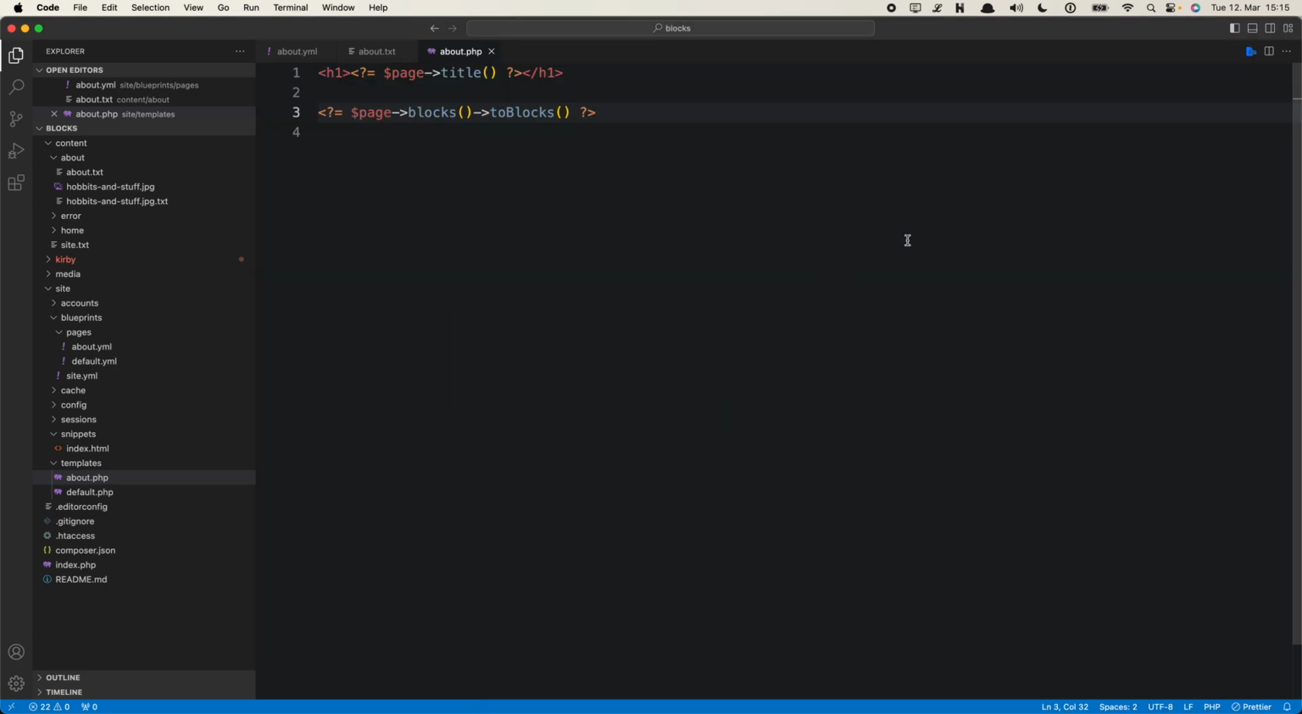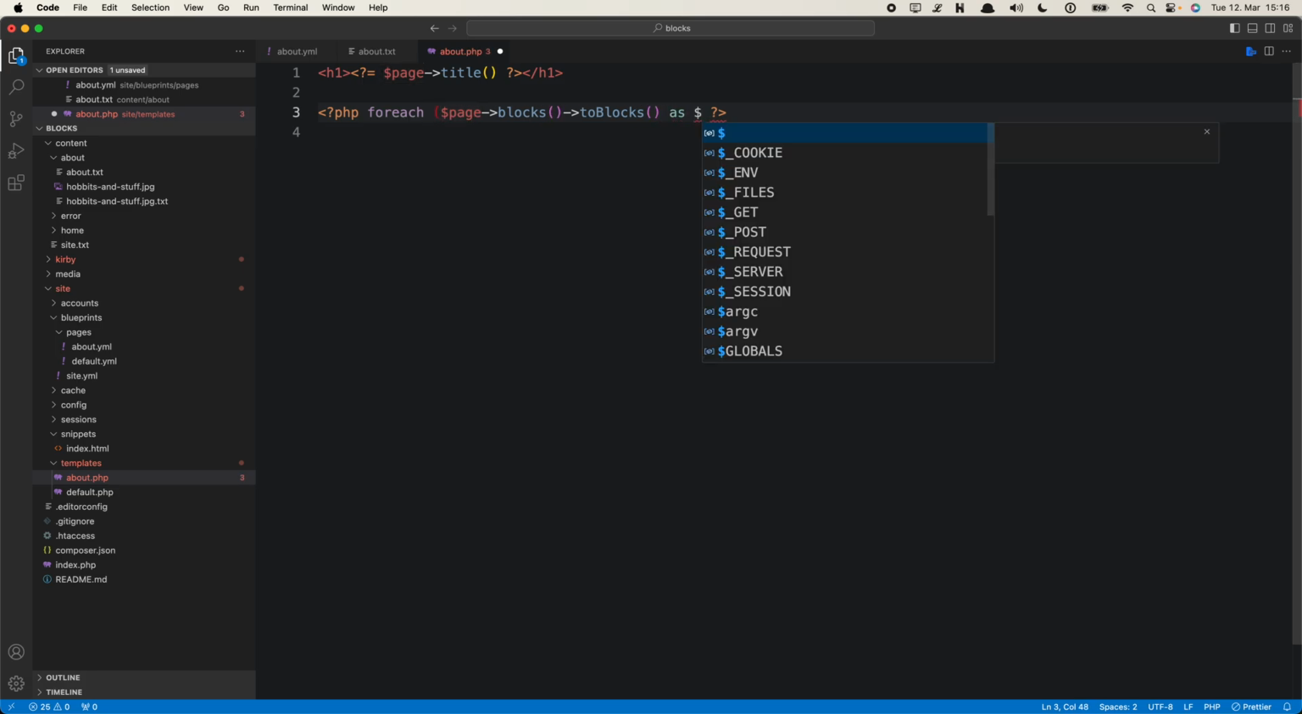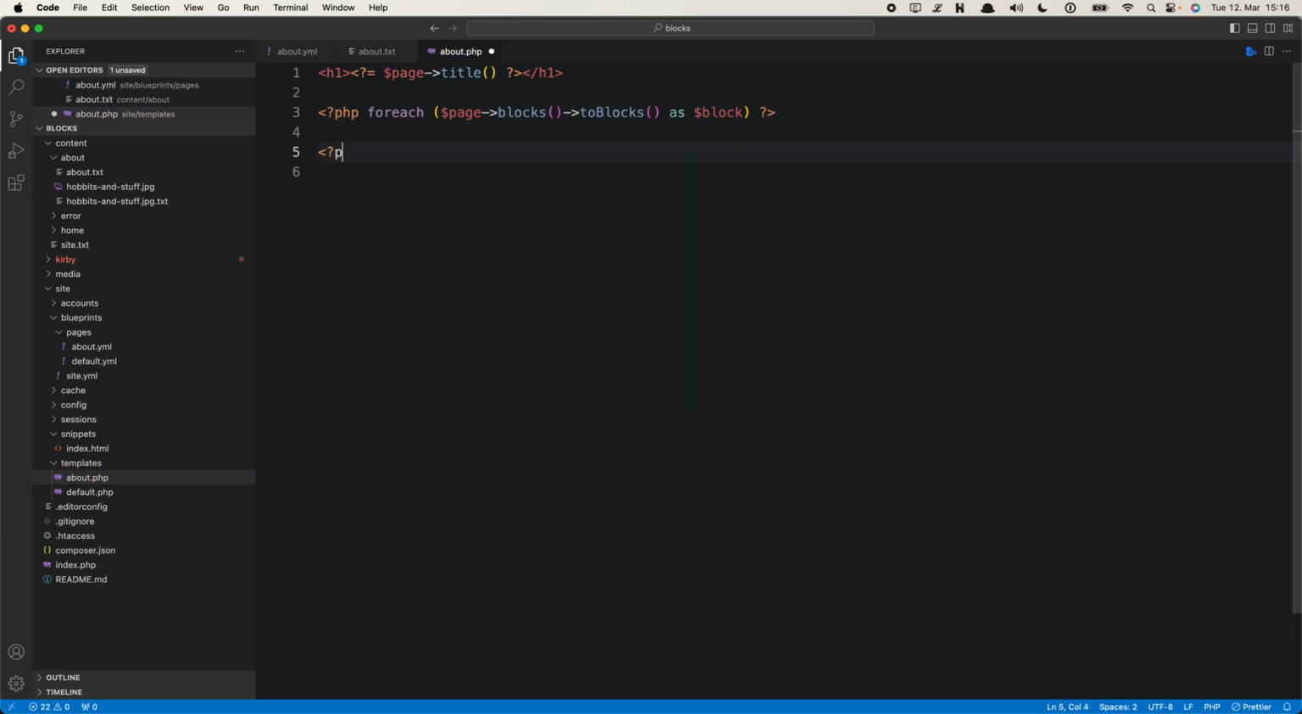Going back to the template, what we can do right out of the box is we can loop through this collection of blocks. So what I said before is toBlocks would turn the JSON in our field into a collection of blocks. And this means we can loop through this collection with a simple foreach loop. That means here it would turn everything into block objects. And then we can further work with those block objects.